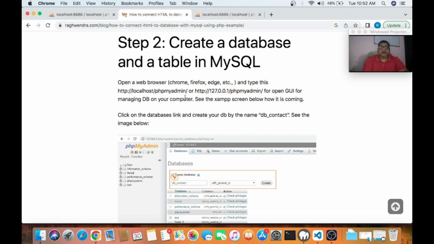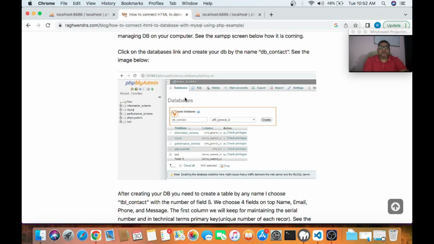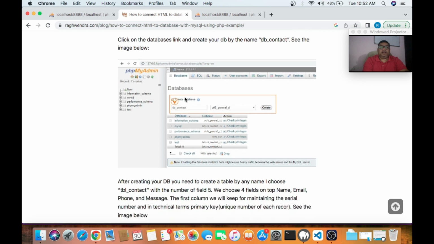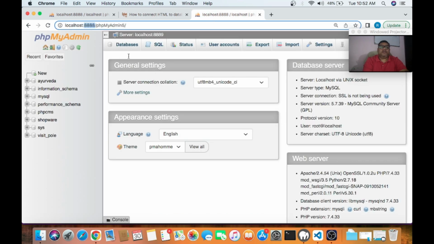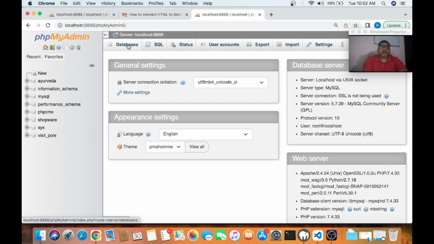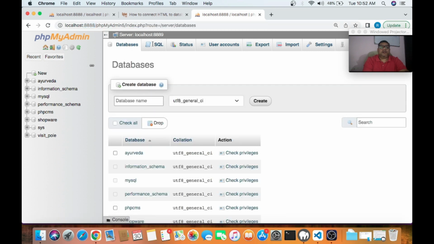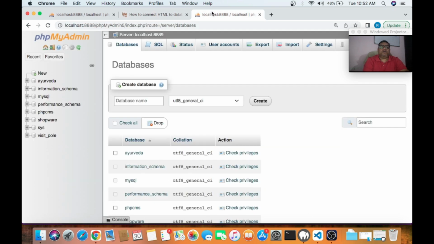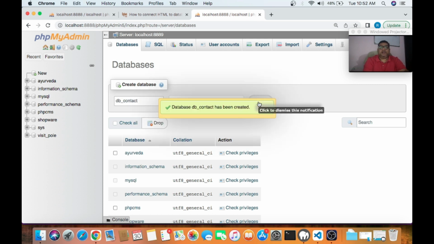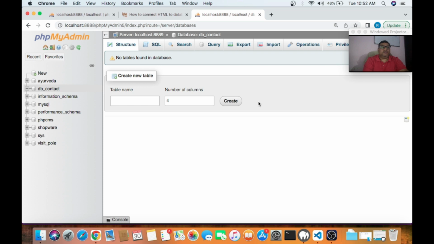Now the next thing I would like to share here. Look here, this is the screen we have already. Here is the link. The name is database. I suggest making your database name db_contact. You can copy from here and put it in here. Now click create. The database is created.